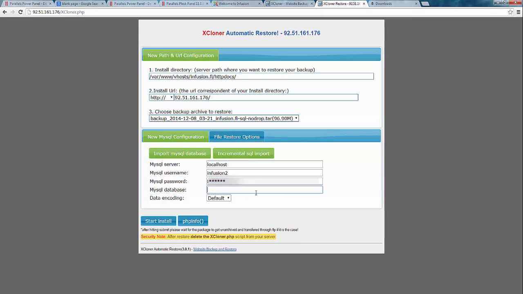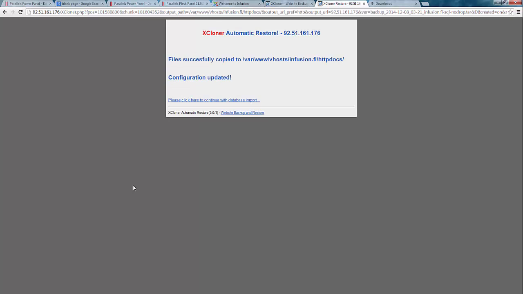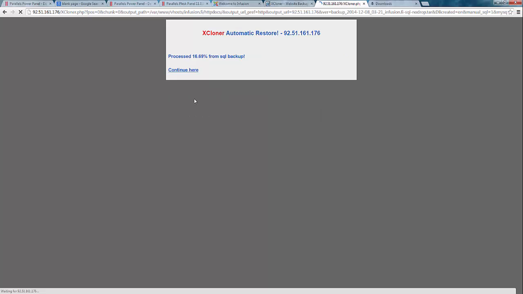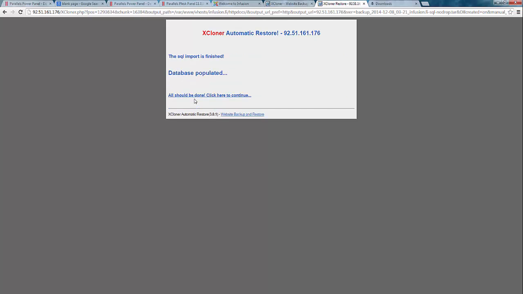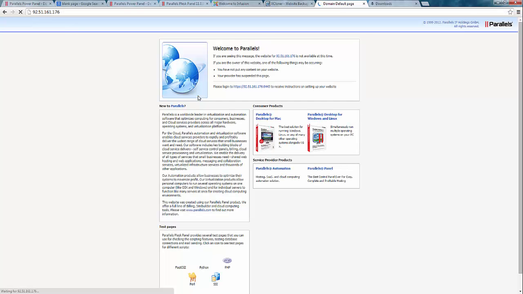And then the database name was called Joomla_Infusion, and use the default encoding. Now those details are in, you can start the install. And now it says please click to continue to install the database. And then it says here you should be done.